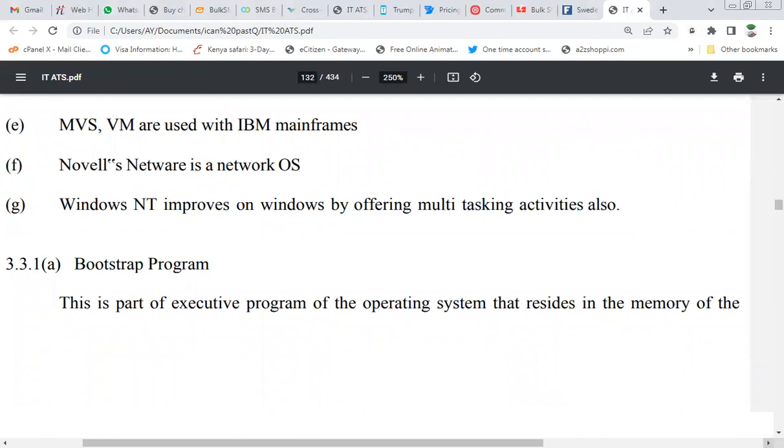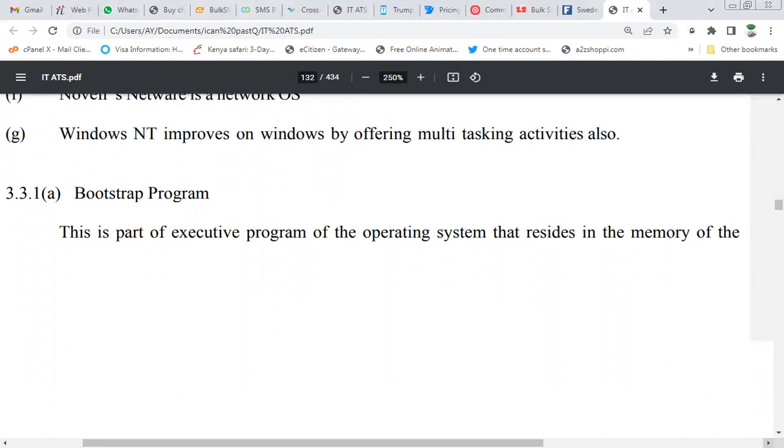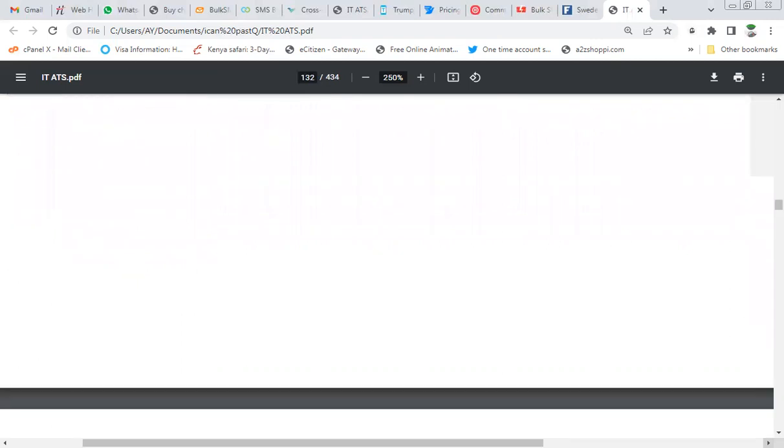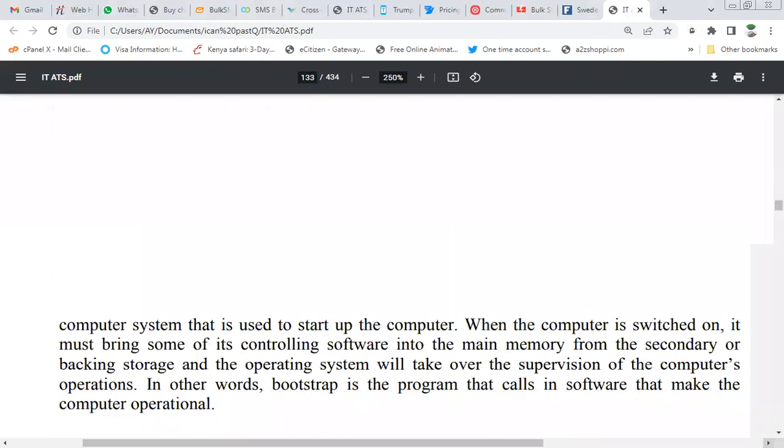Now, the bootstrap program. This is part of the executive program of the operating system that resides in the memory of the computer system and is used to start up the system. The bootstrap is used as a startup, the booting process. When the computer is switched on, it must bring some of its controlling software into the main memory from the secondary or backing storage, and the operating system will take over the supervision of the computer's operation.